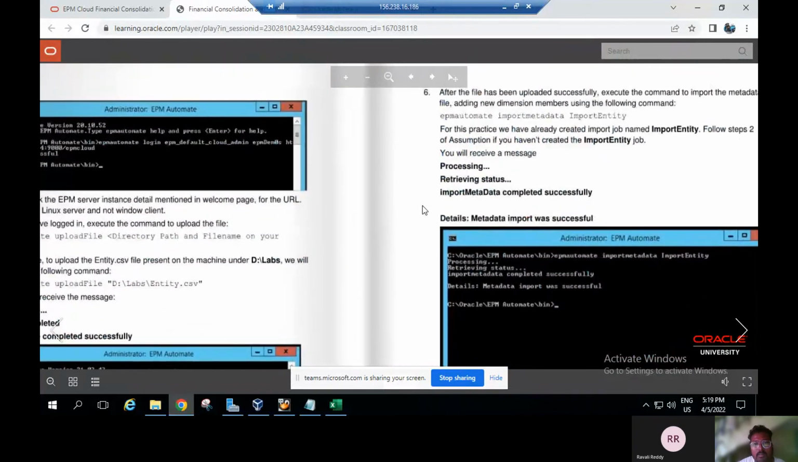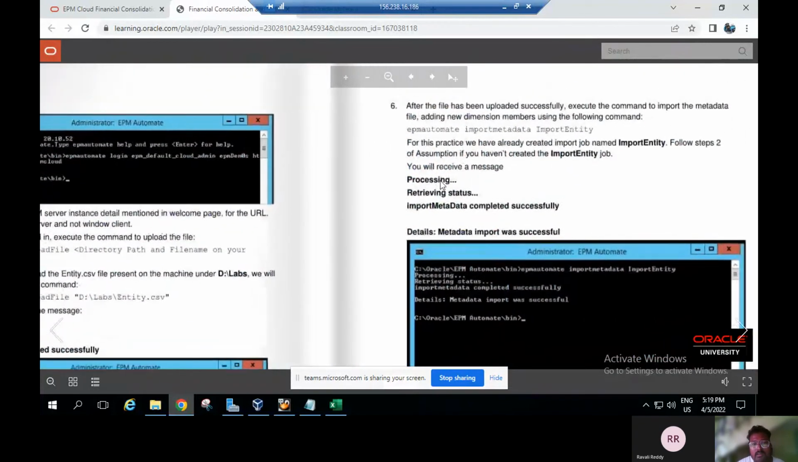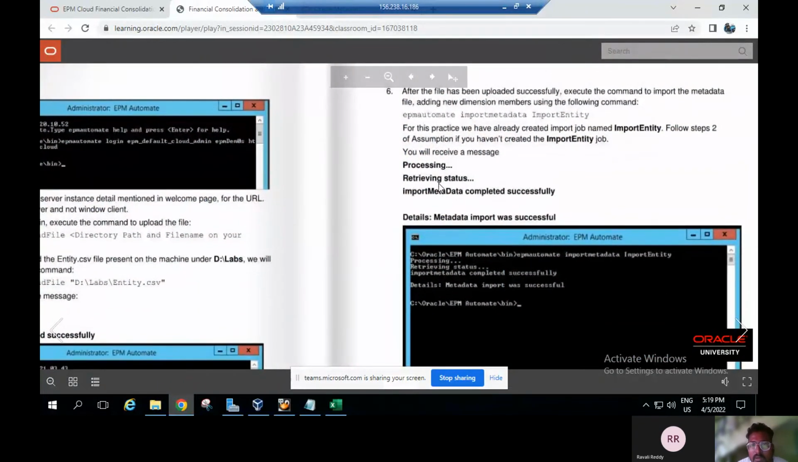After that, you have to create a job. After the file uploading is successful, execute the command to import the metadata, adding the new dimension member using the following commands. After that, you have to give what you created with the particular dimension member, entity member. You have to give the name as import entity. You have to assign it.